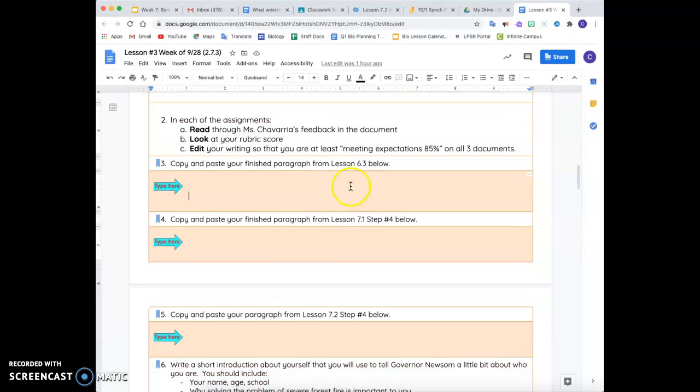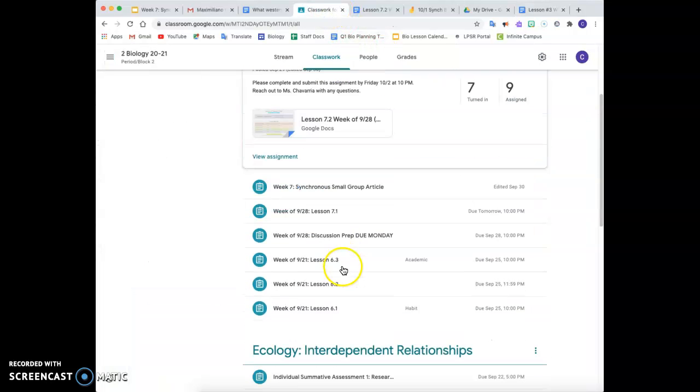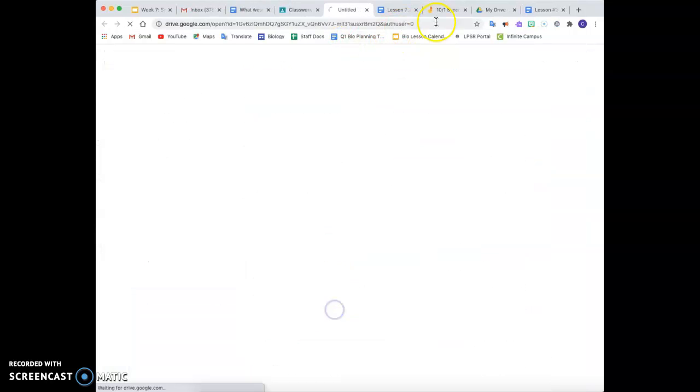So the first thing you're going to do is read through my feedback, especially on 6.3. I probably won't make comments on the other 2 documents, but I really want you to look through my feedback on 6.3. Look at your rubric score that I gave you for that, and then edit your writing so you are at least at an 85%. Next, what you're going to do is go into lesson 6.3. You already opened it, so 6.3, open it up.